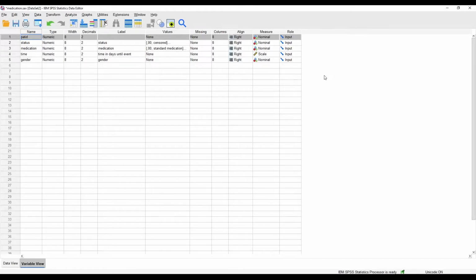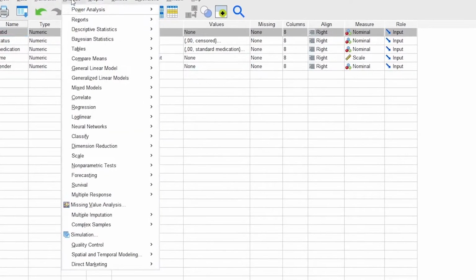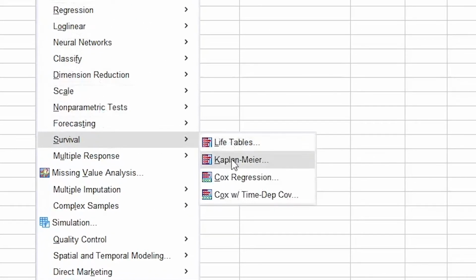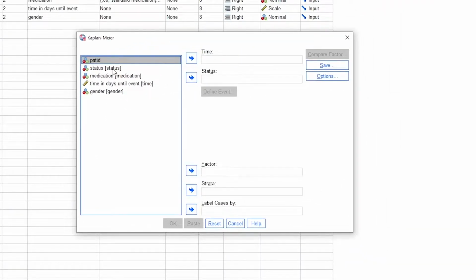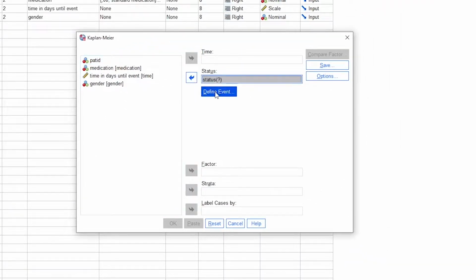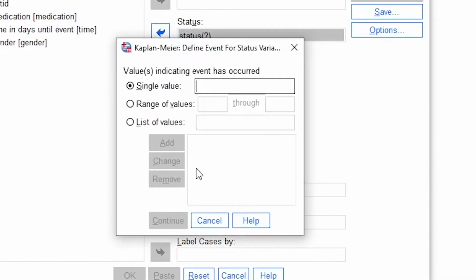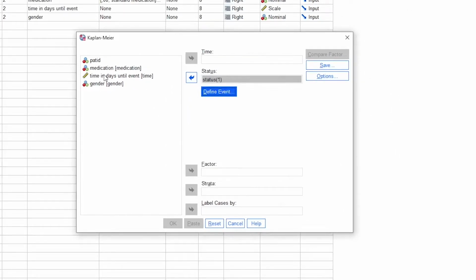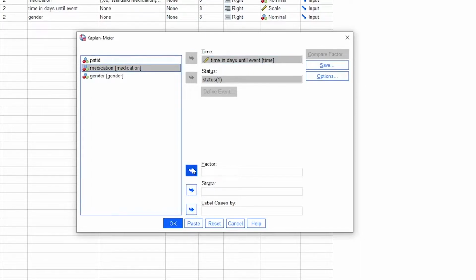Now, the first thing that you will always want to do when you have any type of survival data, make sure to visualize the data. Make sure you use your Kaplan-Meier estimate. So that's what we're going to be doing right now. We'll go to survival, Kaplan-Meier, and of course, we'll insert everything as we've learned it in the previous video, the status variable, define our event, which was one, the time in days in this case. So last time we had time in years, this time it's time in days. And we'll also add our factor variable, which is medication.